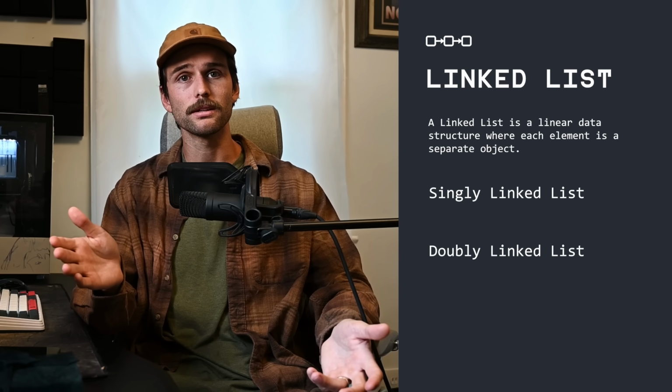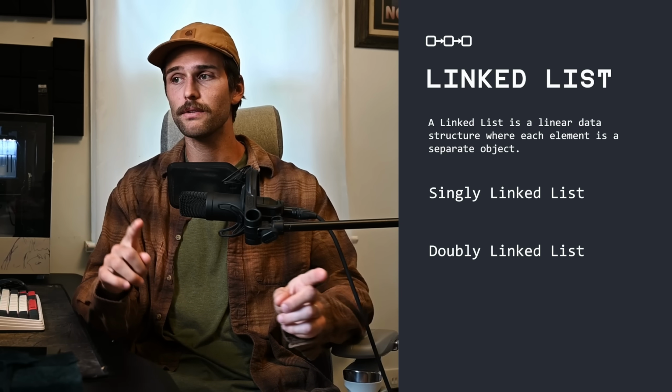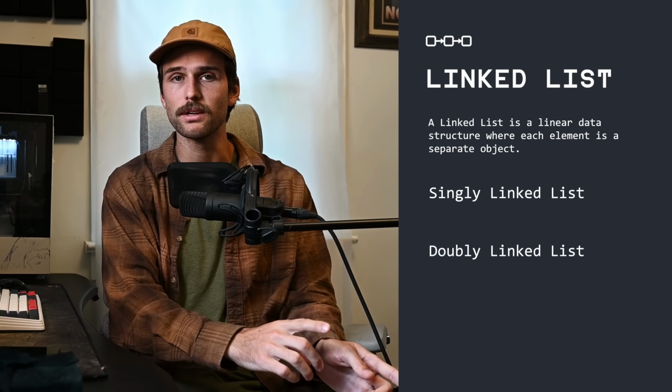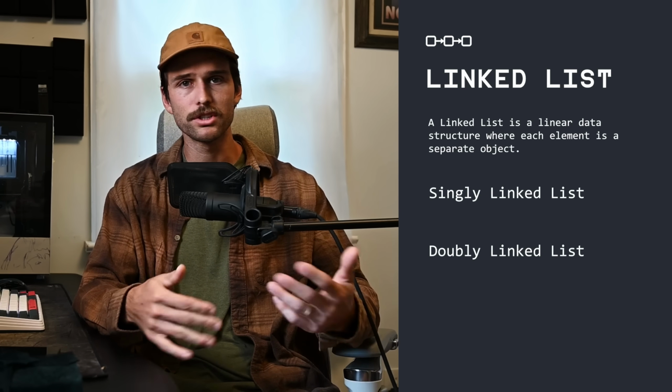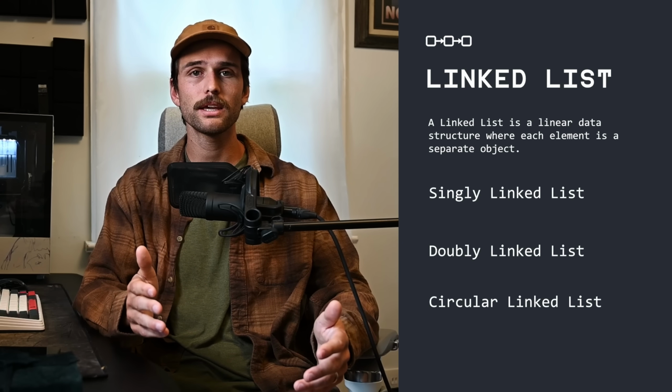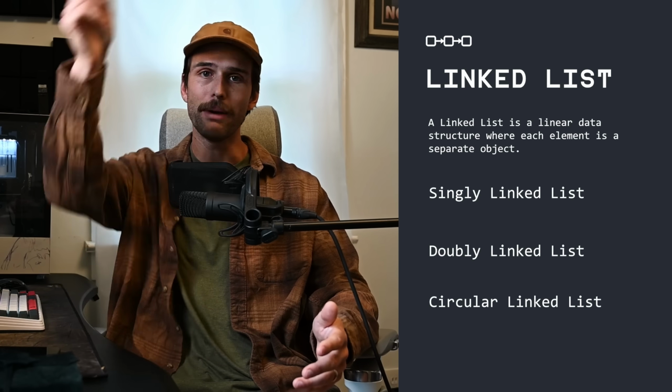There's also a doubly linked list, where the only difference is that instead of just pointing to the next node in the sequence, it is also pointing to the previous node in the sequence, which is easier for things like reverse traversal and things like that. And circular linked list, which is exactly what it sounds like. It connects the last node back to the first.